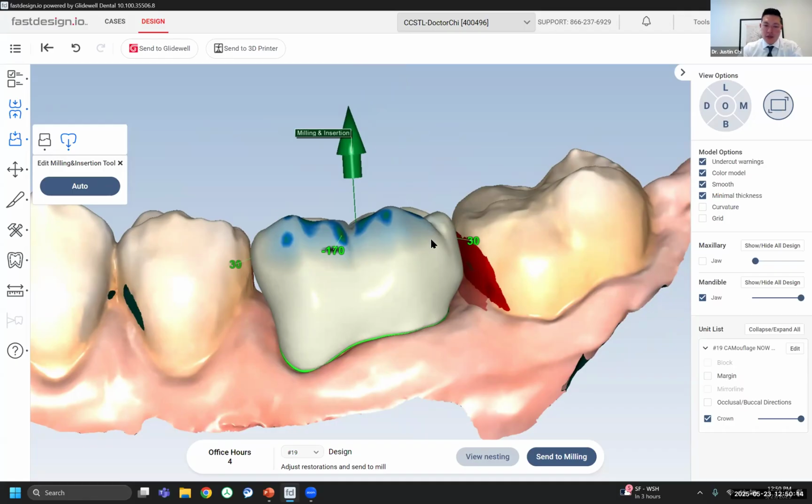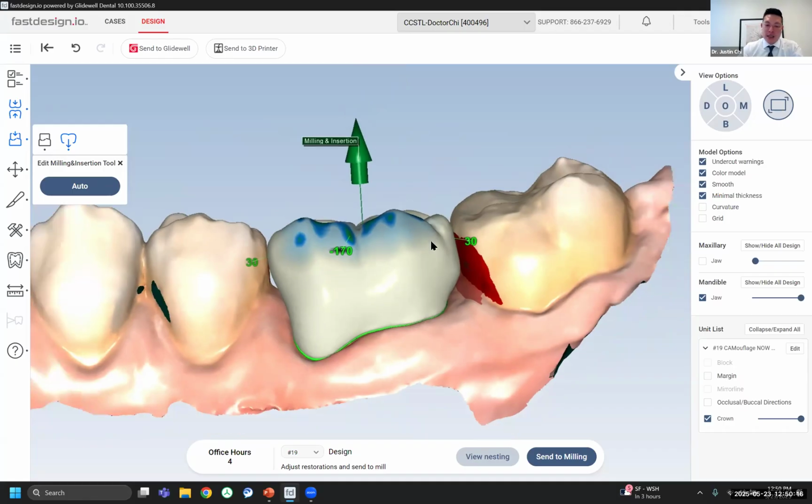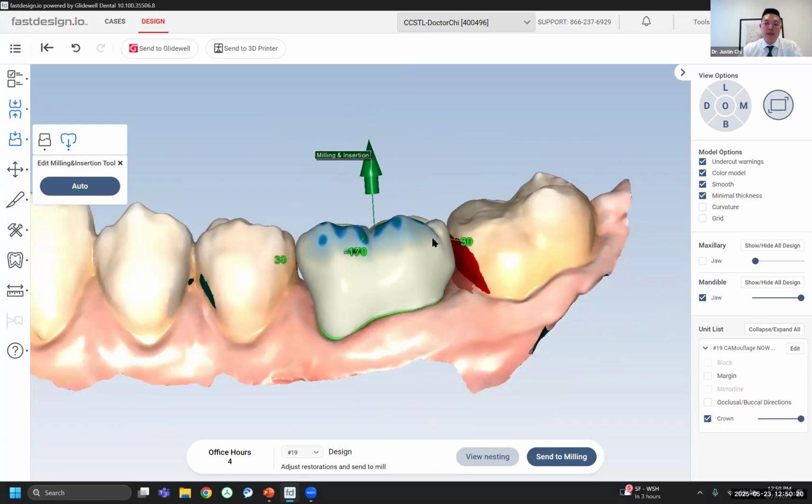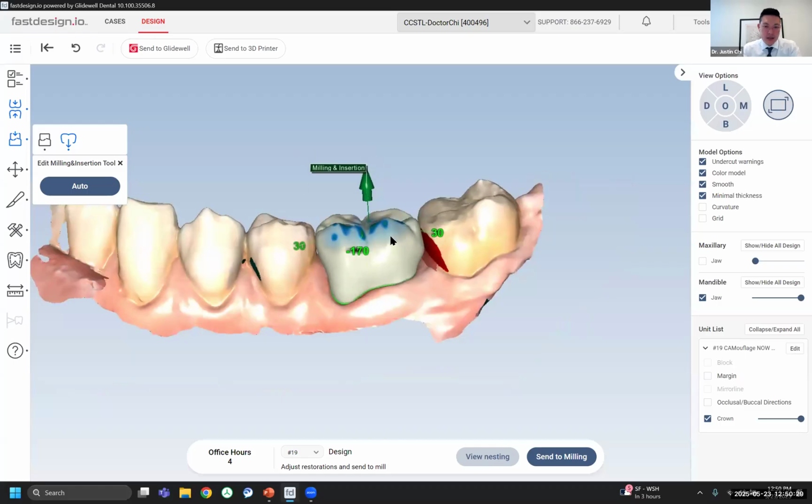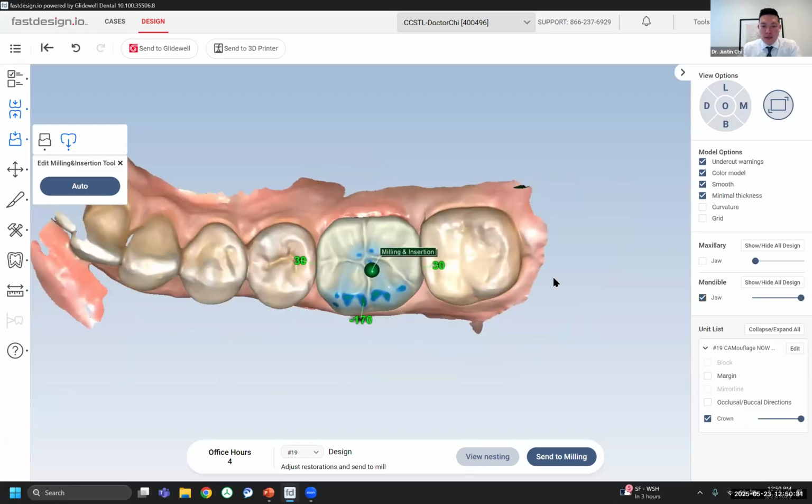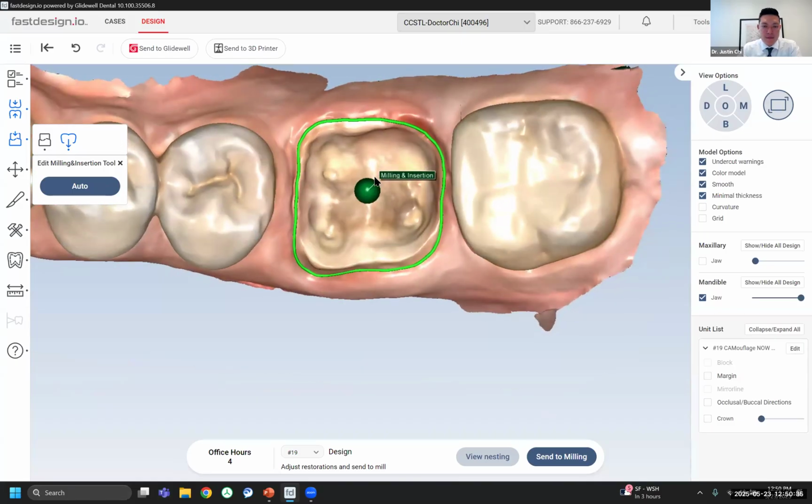I know it's a little bit of a confusing topic, but for insertion, just think about the smoothest path for both the prep and the adjacent teeth so that your design has limited interference with those neighboring teeth. Okay, so I know I made the adjustment to the insertion. Let me just review that one more time.